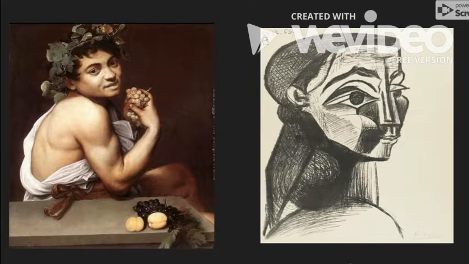Starting with the first portrait to the left, we have Young Sick Bacchus, painted in the year 1593 to 1594. A self-portrait by Michelangelo Merisi da Caravaggio. As you can see in the painting, the focus is immediately directed to Michelangelo, the subject of the painting, who has painted himself as Bacchus, the Roman god of wine, counterpart of Greek mythology's Dionysus.